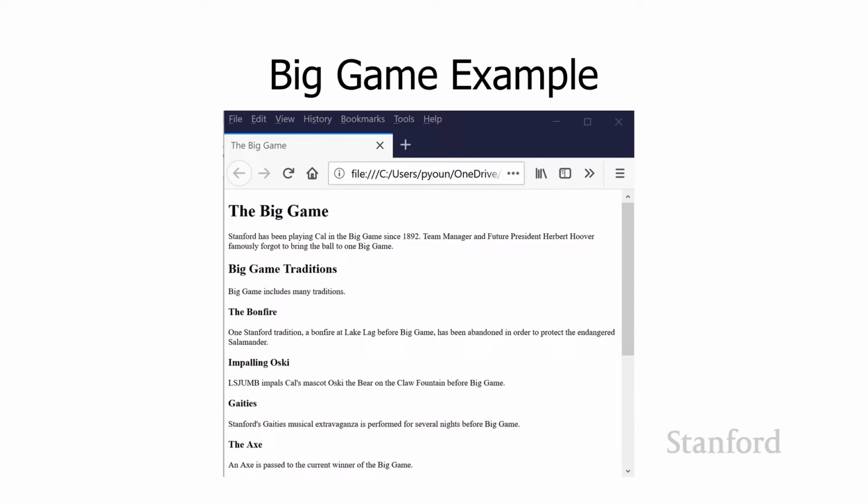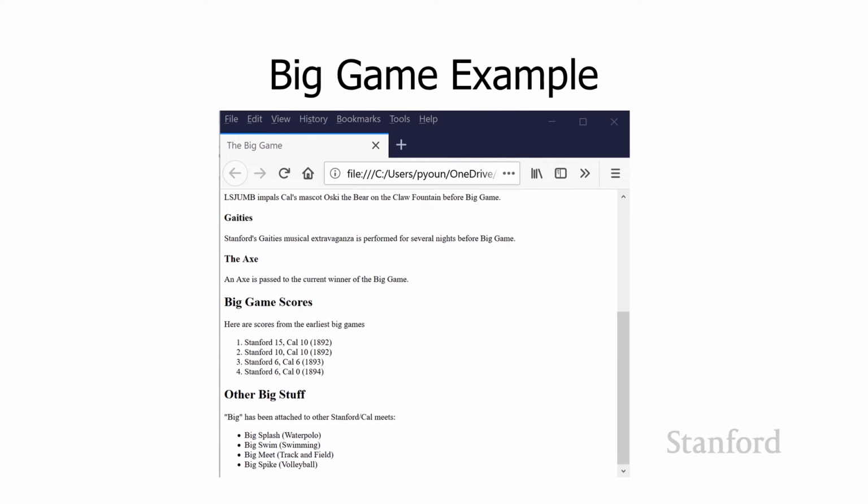All right, well, let's move on here. Okay, so here's what the website looks like actually displayed on the web browser. Here's the top of the web page, and here's the bottom of the web page. And you can see down at the bottom of the web page, there's our ordered list and our unordered list.